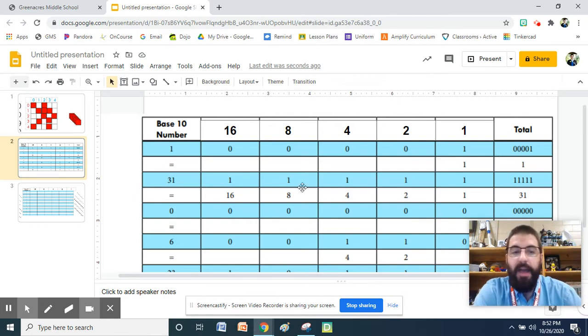Now, if I want to make the number 1, I need to add up these numbers on top to make the number 1. Well, that's easy. I just need the number 1 right here. So 16 is off. I don't need the number 16. 8 is off. I don't need the number 8. 4 is off. I don't need the number 4. 2 is off. I don't need the number 2. But I do need the number 1, and that gives me 1. So binary for 1 is 0, 0, 0, 0, 1.